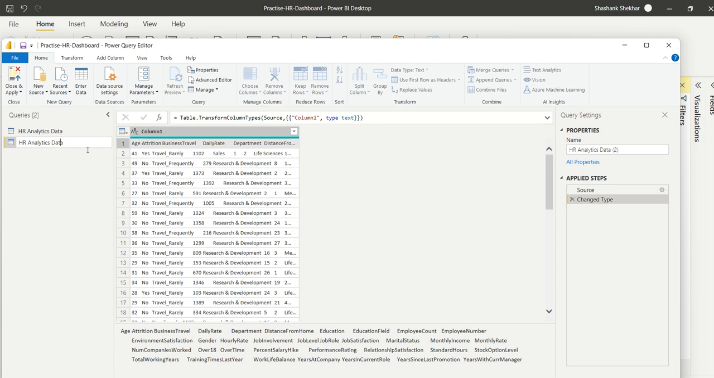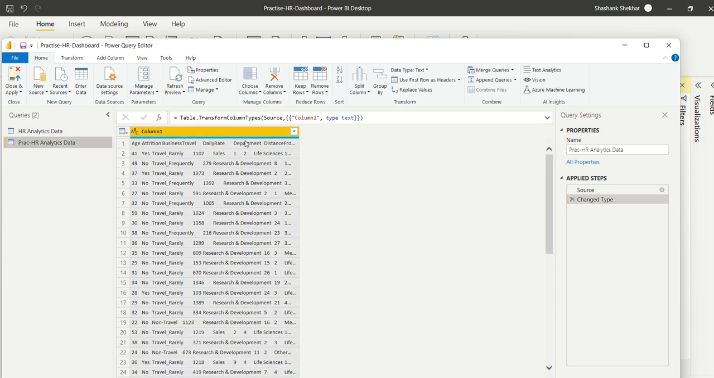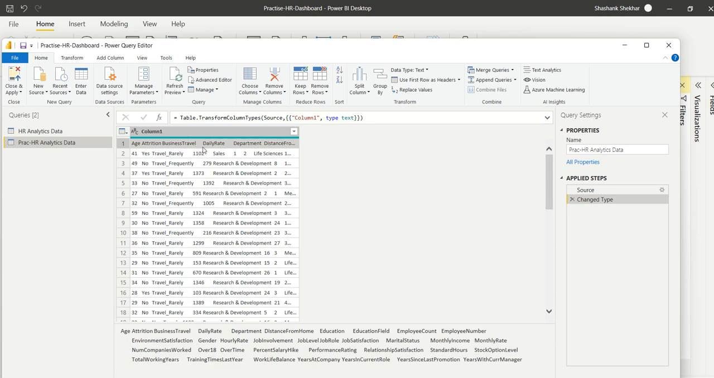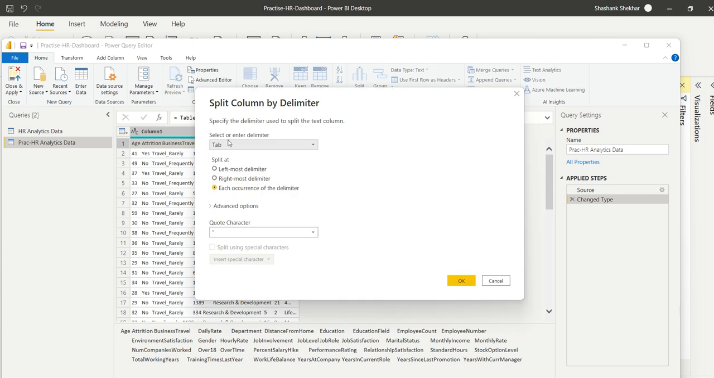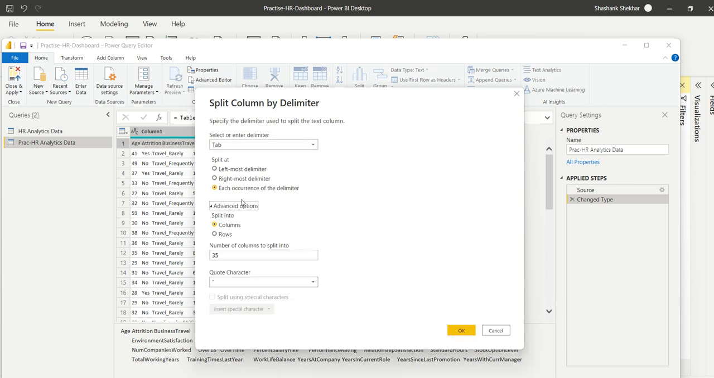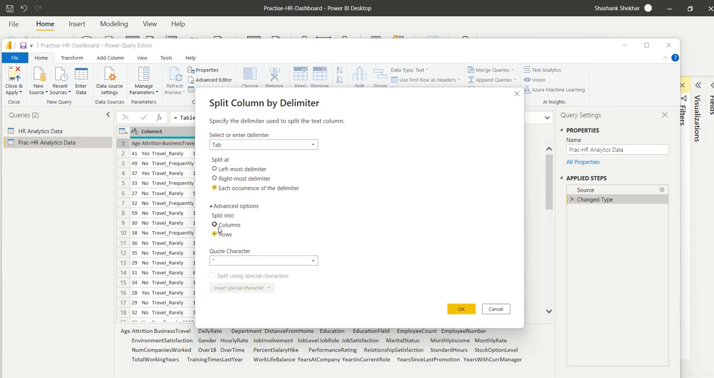I already had imported this. This is practice HR analytics data. Correct. And here the first thing we are going to do is change this by splitting. We will say split by delimiters. So we have seen the delimiter is space or tab. So we'll leave it as tab, and we'll choose each occurrence of delimiter, and we have to split into columns.